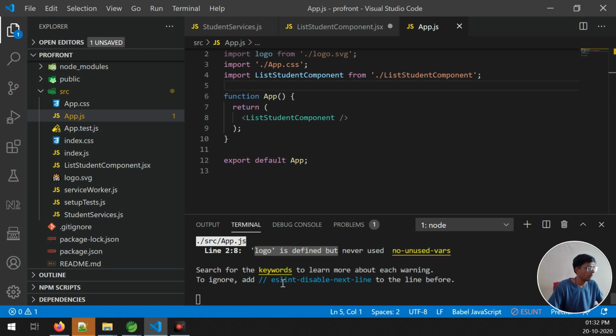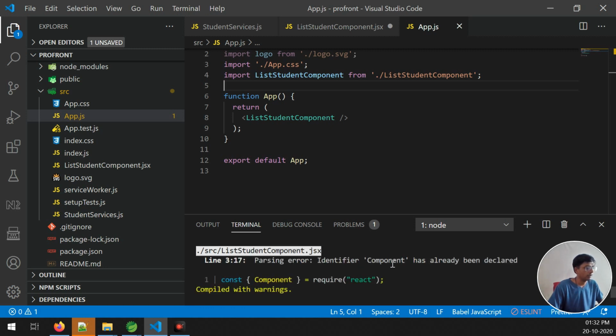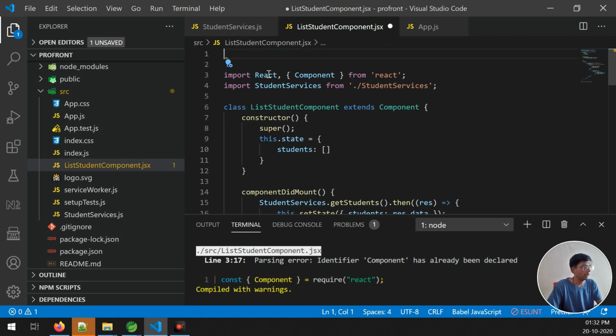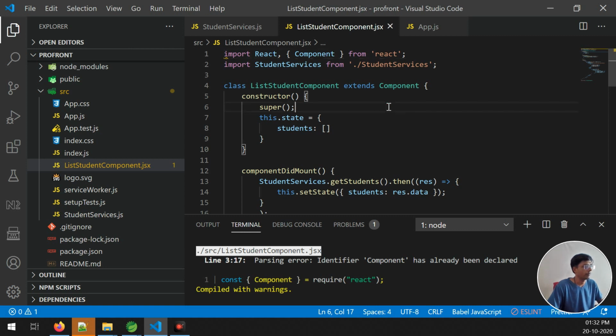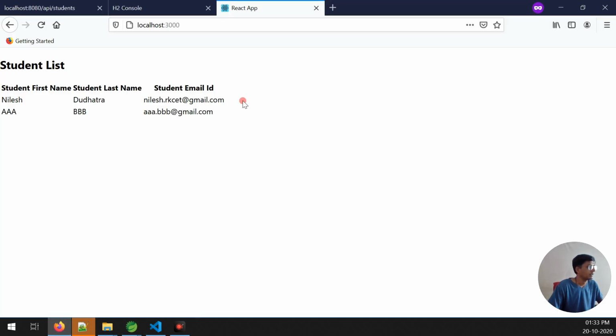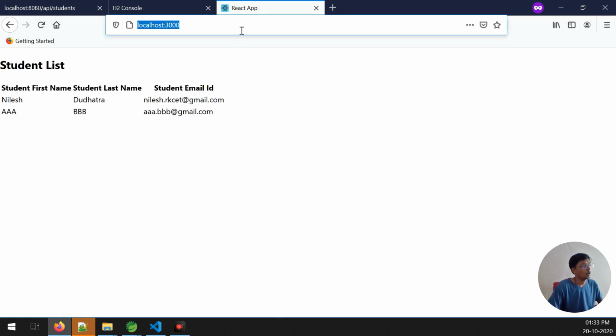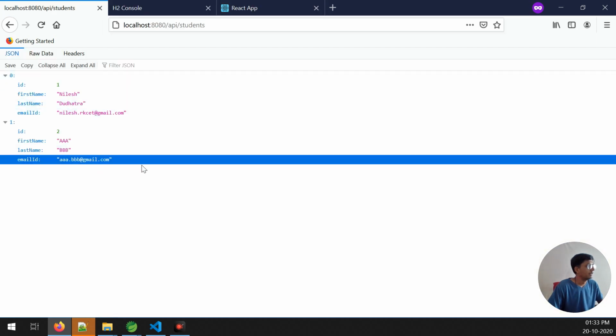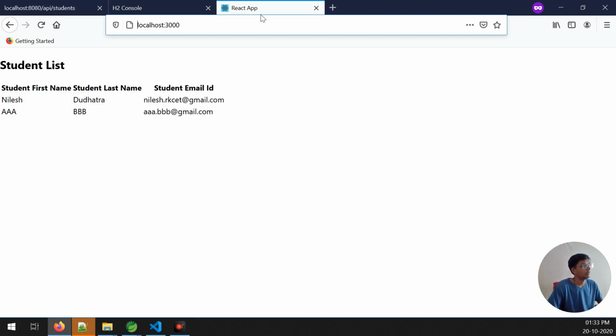So again some error is there, already declared. Yes, some error is there. So in the list.js, okay, I had already declared this, so I do not need to declare this again. Okay, fine. So compiled with warning, it doesn't matter. So yes, the data is over here, right? So this is the output of a React application. So whatever the data are in the Spring Boot application, it should be over here, right?